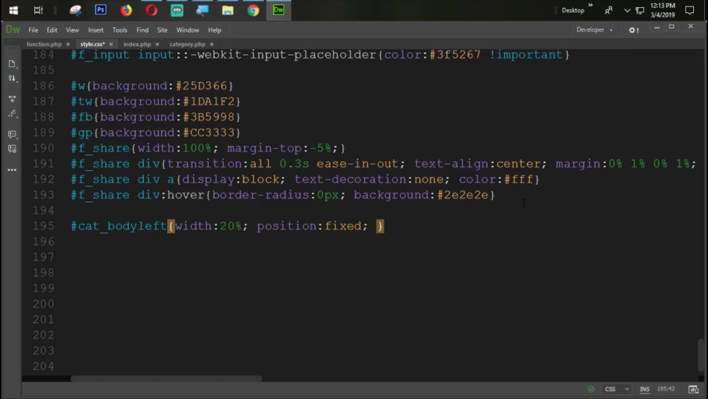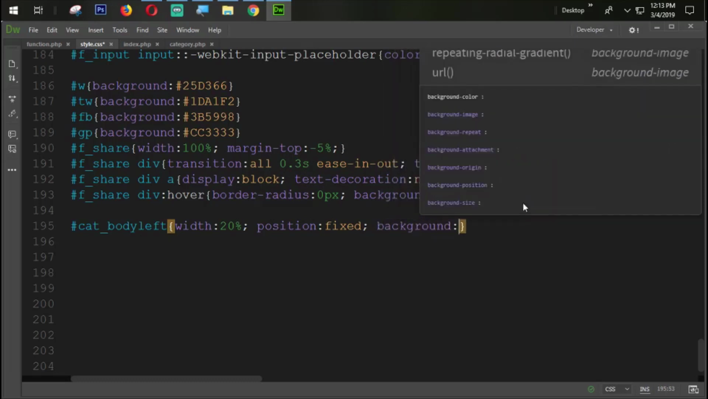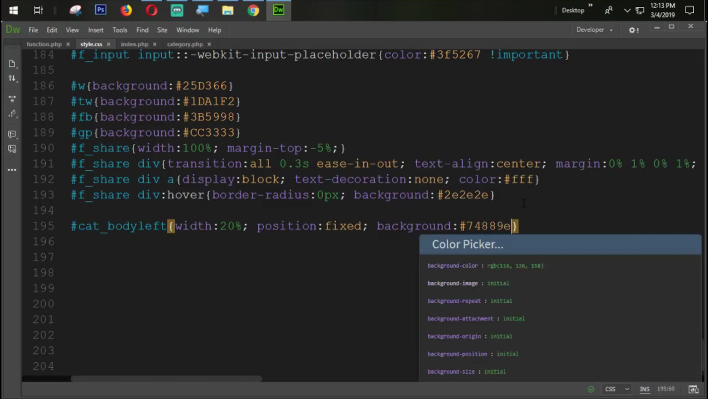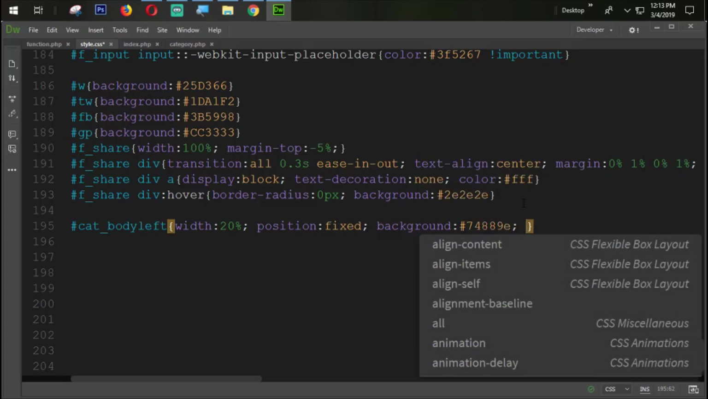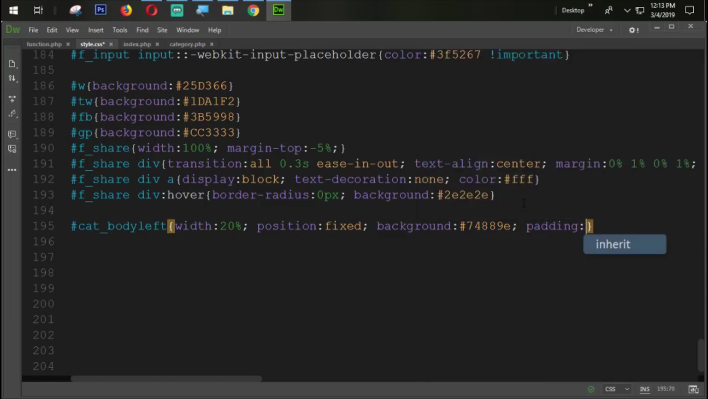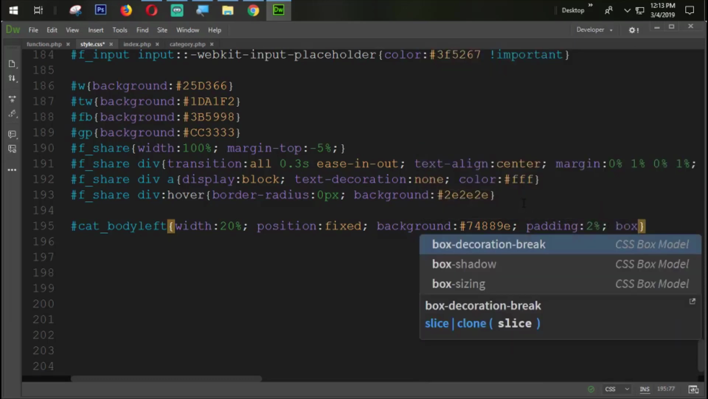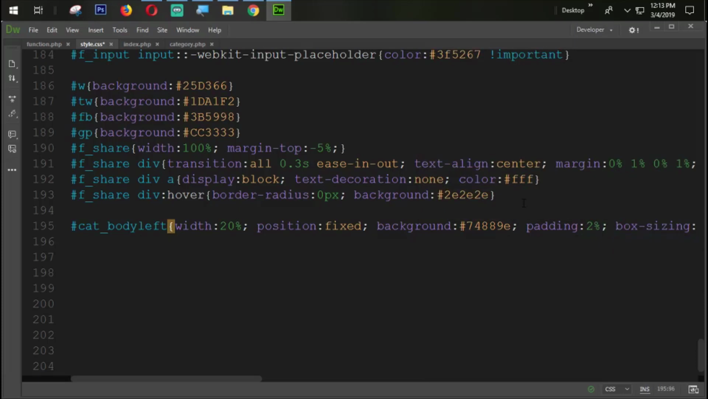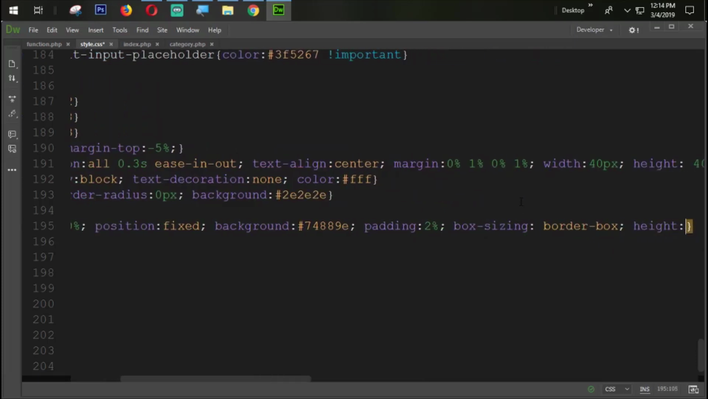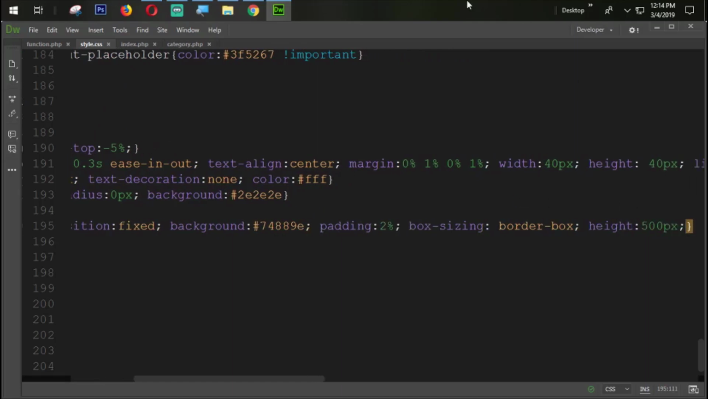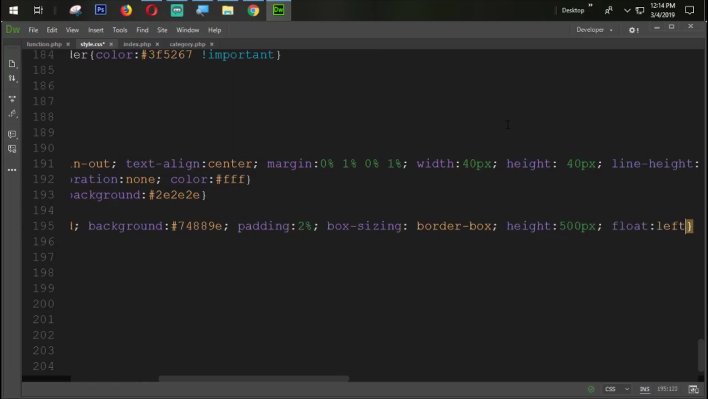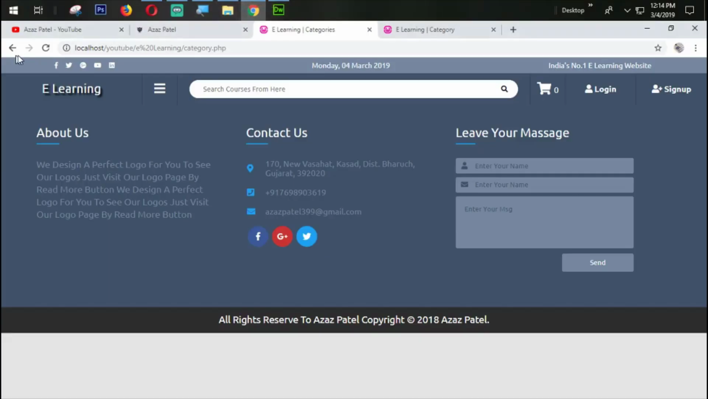fixed, and then we are going to set the background as 748890, and then after we also need some padding, 2% from all sides, and box sizing will be border-box, and we need to set some height on it, 500 pixel, and we also need to set the float property, float left. Okay, let's check the output.